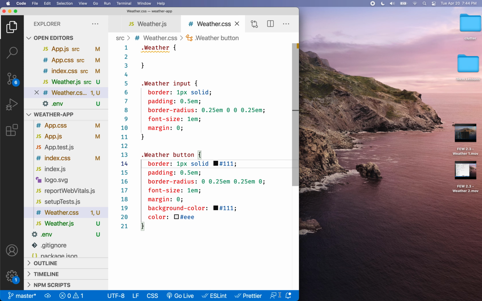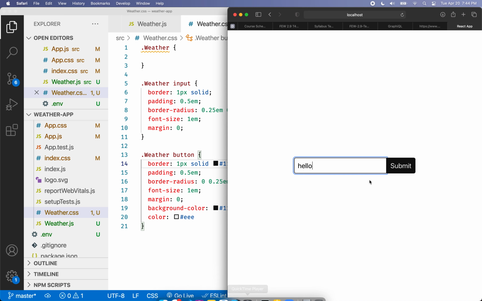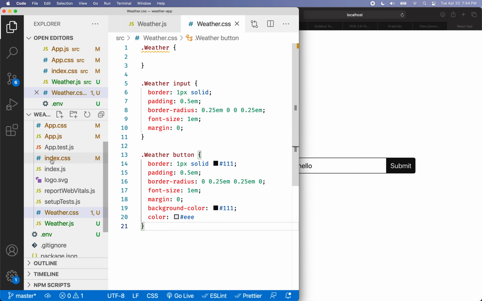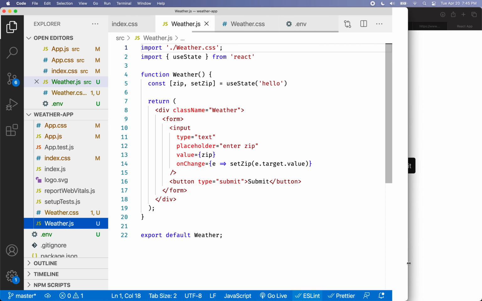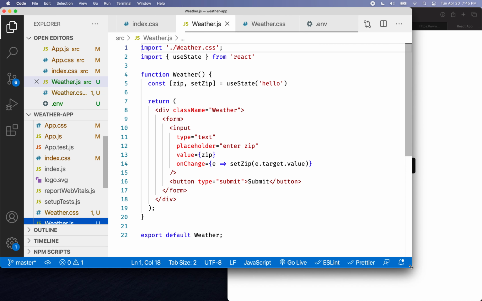So I'll open up my code here, and I'll get my app back. So here's my app here. And what we're going to do is we're going to go to the weather.js file. So this is our component that is going to do the work of loading the weather data, okay?